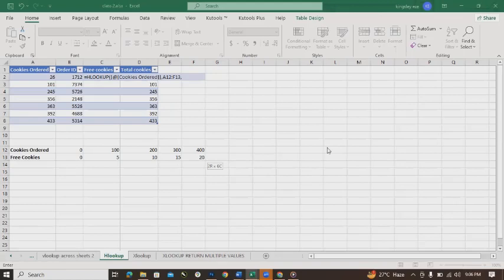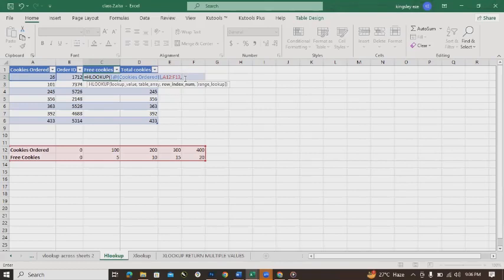Can you hear me? Yes, I can hear you. Our row index will be what? Our row index will be 1. Sorry, will be 2. We are looking for 3 cookies, right? Yeah. So if our row index will be 2, what will be the range lookup? Will it be true or false? It will be true, right? Because we are not looking for an exact match, right? Yes.